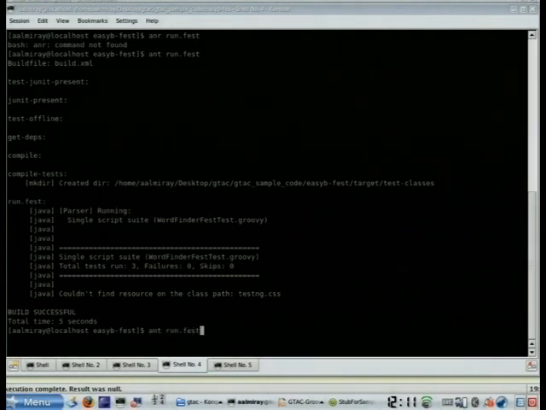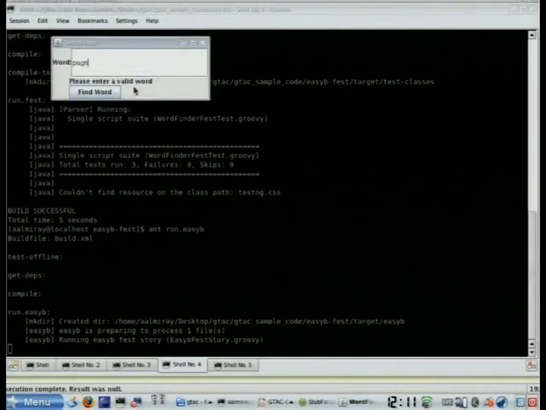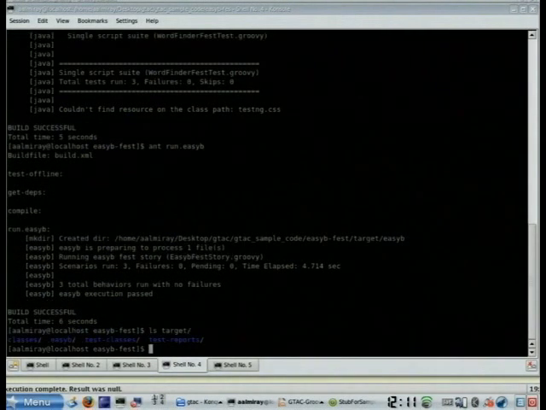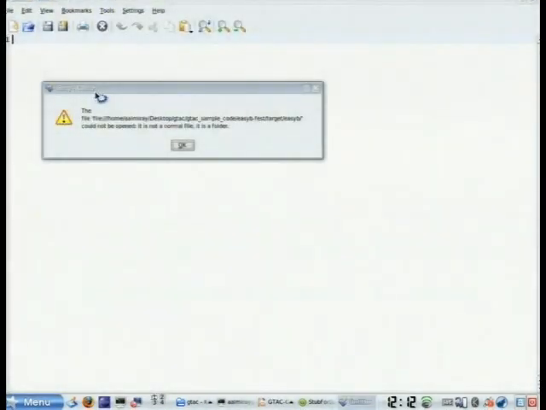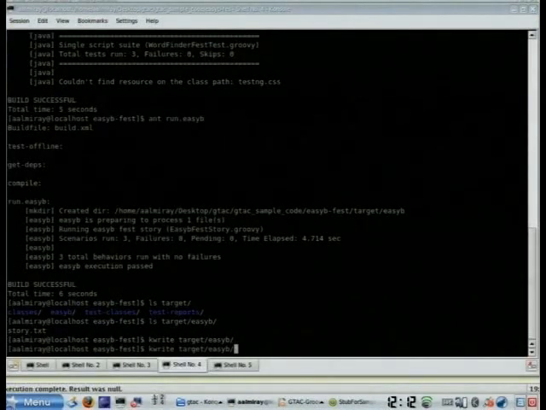We're happy. So what about the customer? Now we're running the second version of the test. Okay, and if we look into our output reports, we have one story.txt file. What's in there? Let's look at it. Oh, sorry, wrong command.